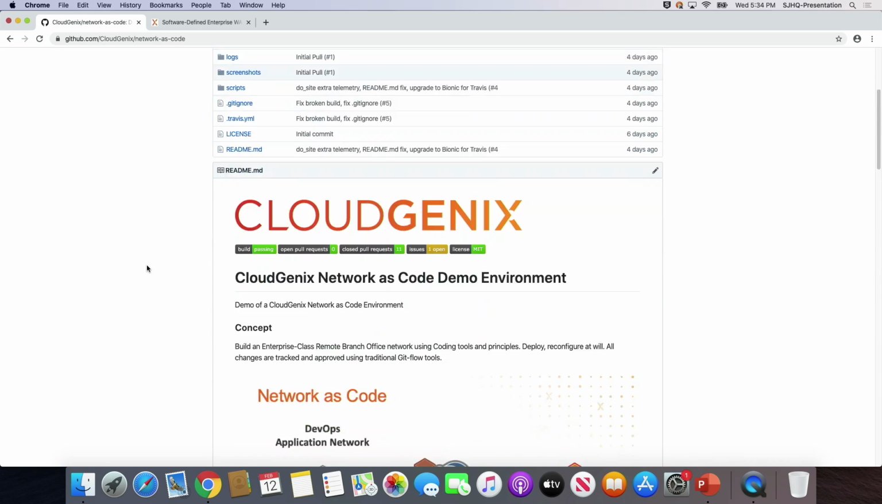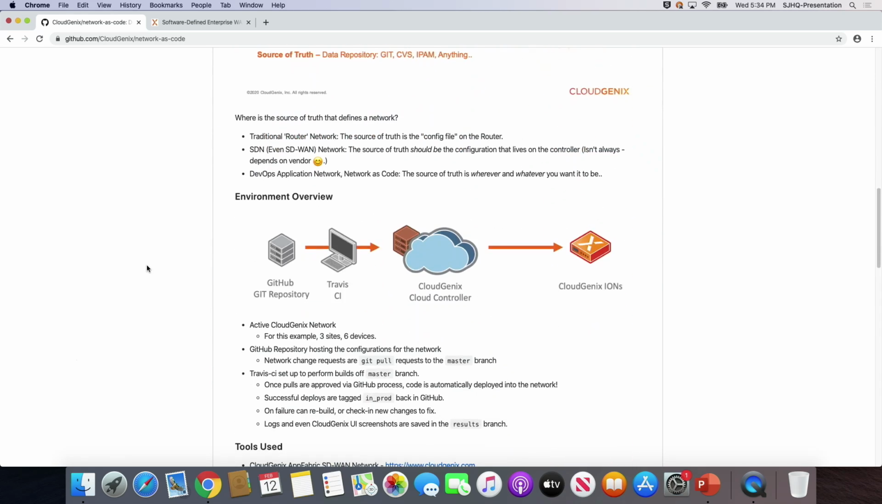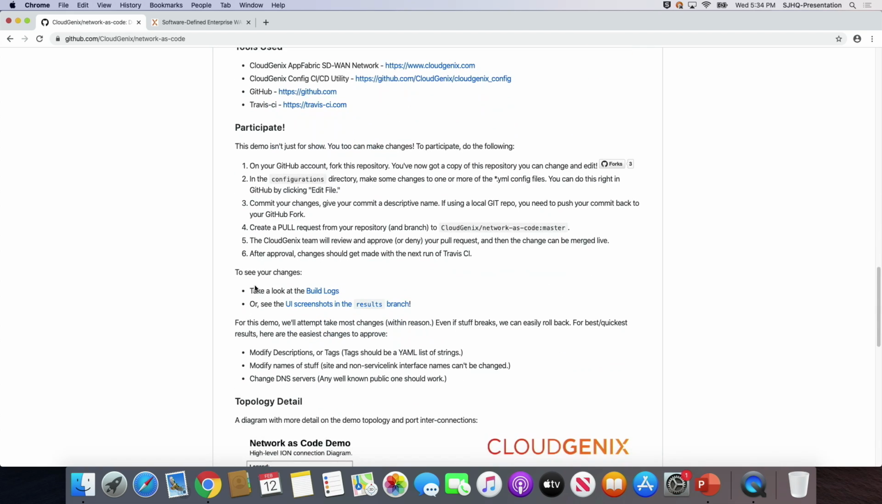What happens from a workflow standpoint is, as you make changes into the Travis CI and the GitHub repository, as people make pull requests, when this continuous integration goes, it automatically does the commit and changes in the CloudGenix network. Then the integration system checks back in telemetry into GitHub, so you can see the results of your changes. One thing you'll be able to see is build logs, which show any errors or anything that might happen. And number two, you will see screenshots of all the different UI pages, so you can take a look at your changes that have gone through.